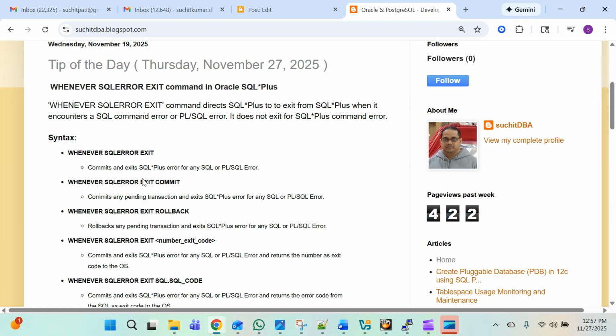WHENEVER SQLERROR EXIT COMMIT is the same as EXIT; by default it commits and exits SQL*Plus whenever there's an error and returns exit code 0 to the operating system. EXIT ROLLBACK, the only difference is it rolls back the pending transaction and then exits SQL*Plus and returns an exit code of 0. You can also exit SQL*Plus and return any number that you can choose from 0 to 255, any code like 100 or 10 or 5, and return that code back to the operating system.